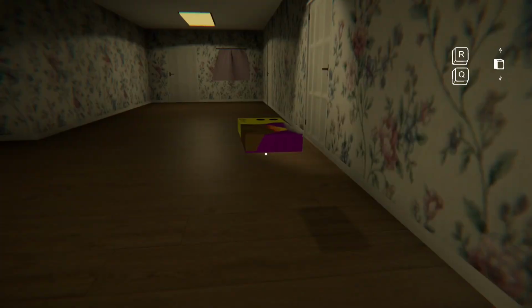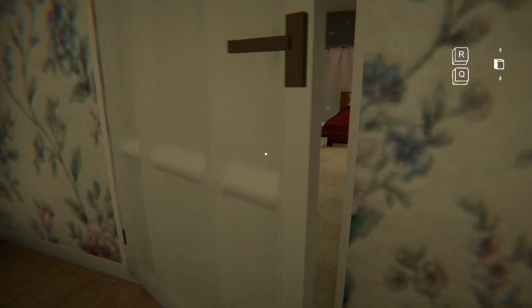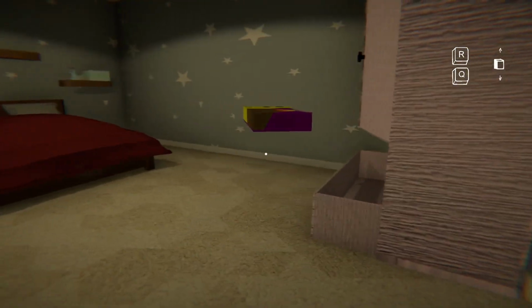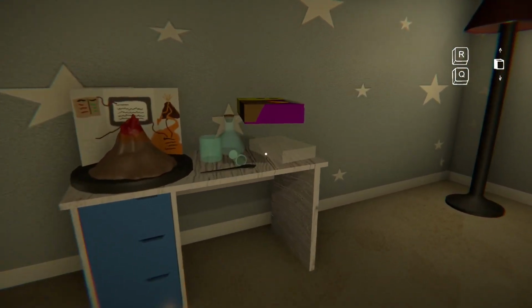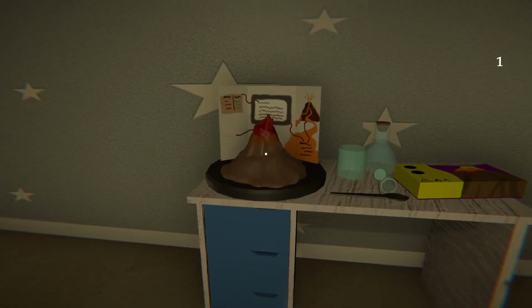So we can actually drag it using our left mouse button, similar to the puzzle we did in the toddler stage. And we can put it here. And now it says 1 on the top right. So let's press 1 on the keyboard.